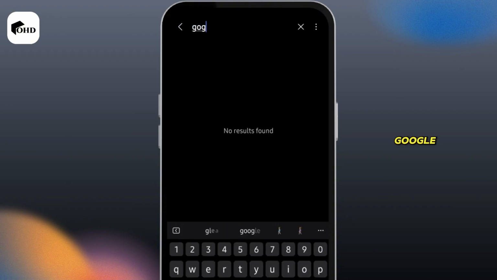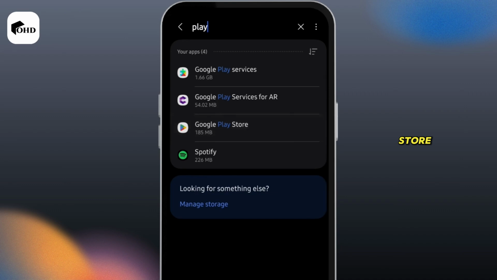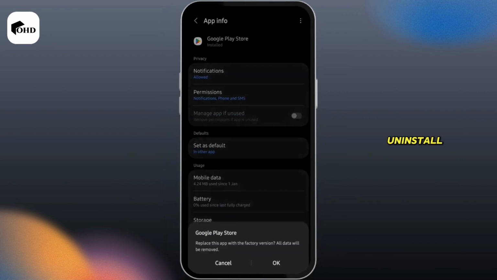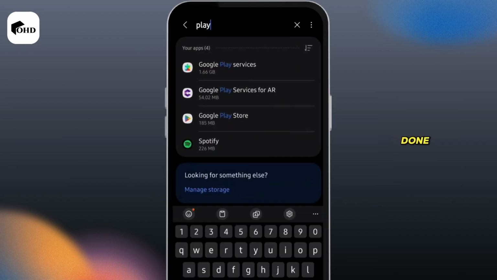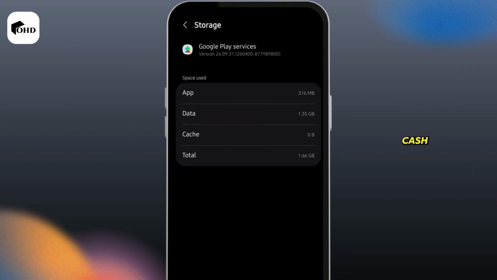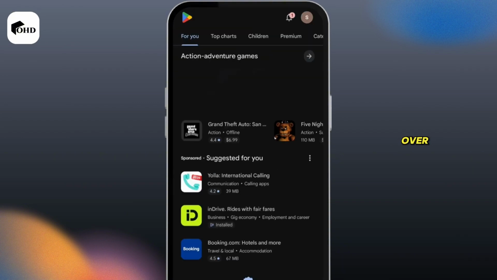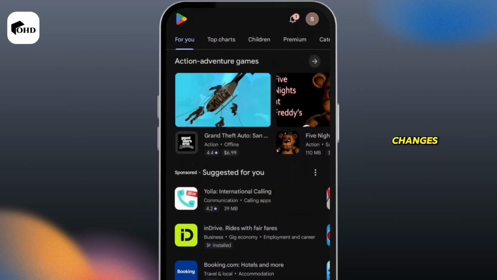Here, search for Google Play Services or simply Play Store. So type in Play Store, launch your Play Store, tap the three-dot icon, and select Uninstall Updates. It will ask you if you would like to revert to factory settings. Head over to Remove. Once done, select Google Play Services, tap on Storage, and clear the cache. Now head over to your Play Store, search for the application and see if it changes anything.